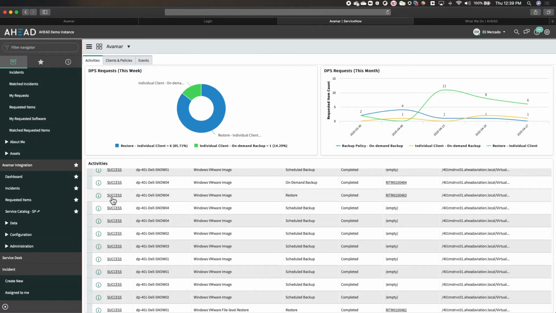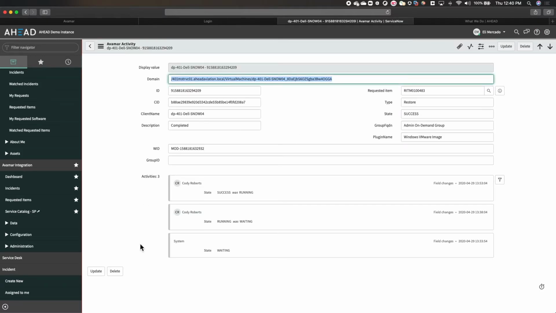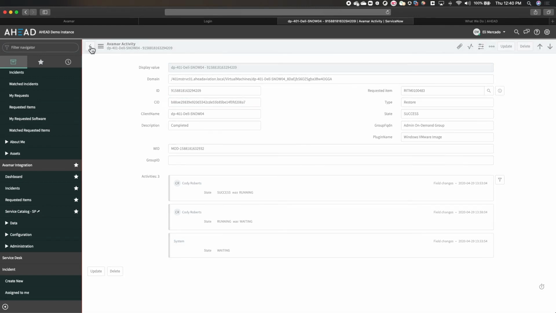All of this is hyperlinked, so if we want to see in detail what activities were ran, we can, as it brings us to our portal here. We can see the client name. We can see that it was completed. Any Avamar related identification for a backup. And if there was a ticket generated or a request generated for that specific activity.